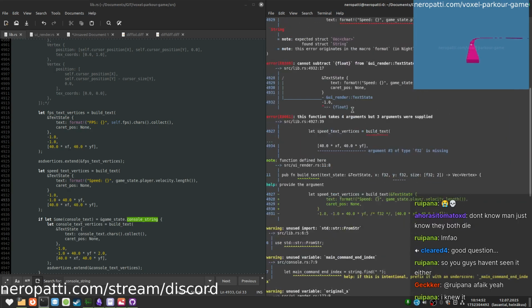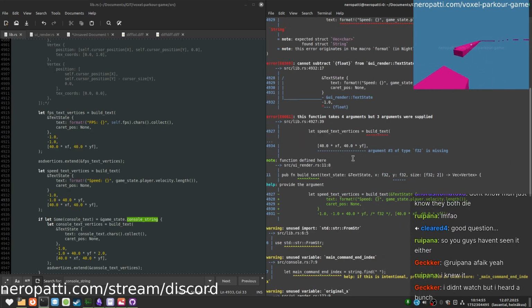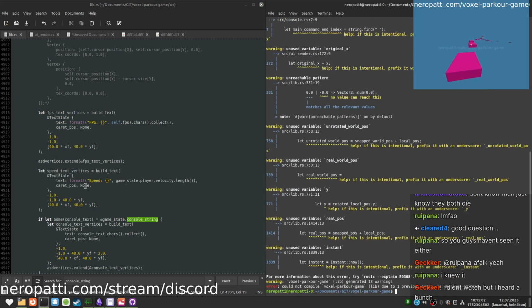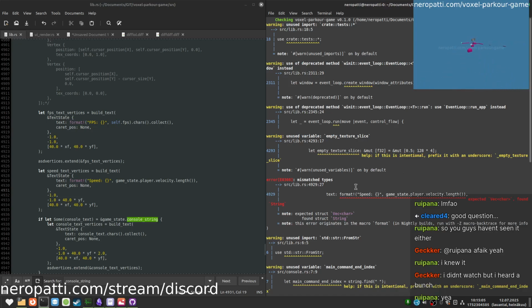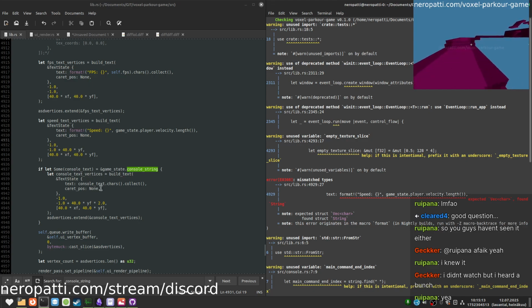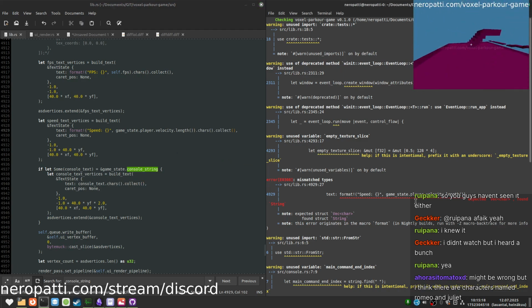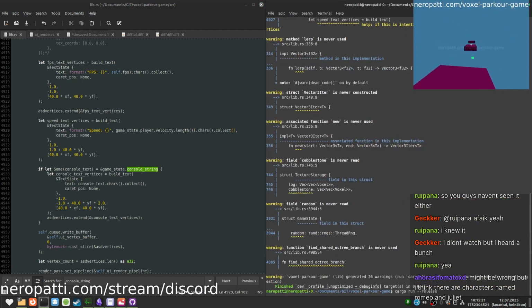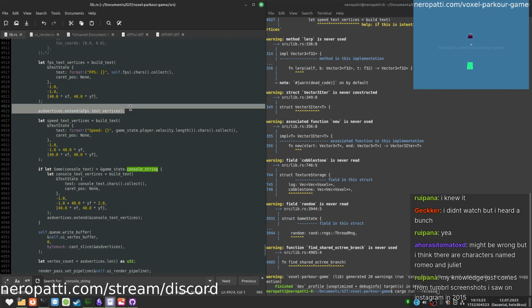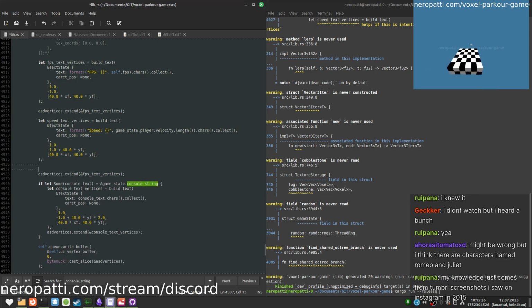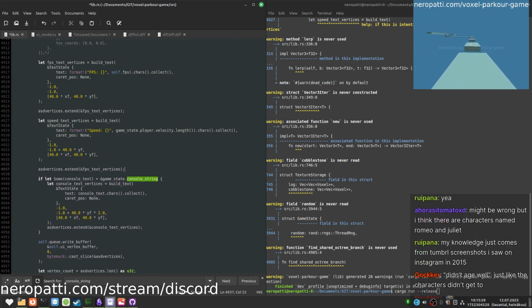Anyway, what is wrong? Oh, it's again the comma. The comma is missing. Oh yeah, and I need to do dot collect dot chars. Yes. Ay ay ay. There we go. I need to do this. Amazing coding going on.